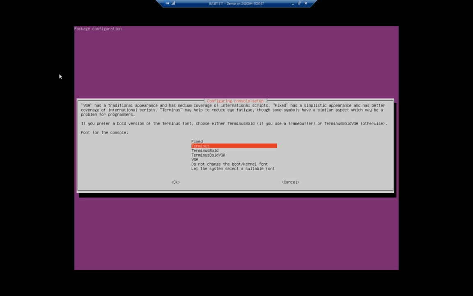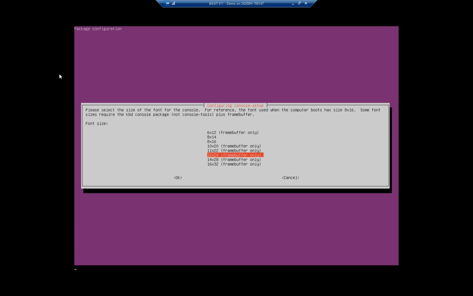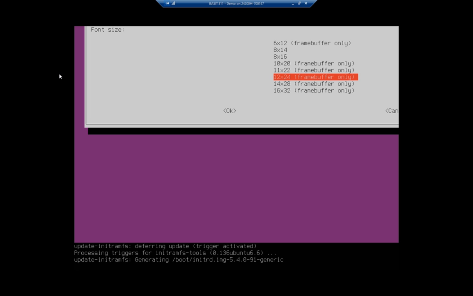Now, different fonts have different sizes that are supported. So I'm going to use my Terminus font, and here you see 8 by 16. This is the standard size for your console screen. So I want to go ahead and bump this up. Let's do 12 by 24. You'll notice I can only do that if I have the frame buffer enabled. So I'm going to hit enter on that size, and you'll see it resizes for me.